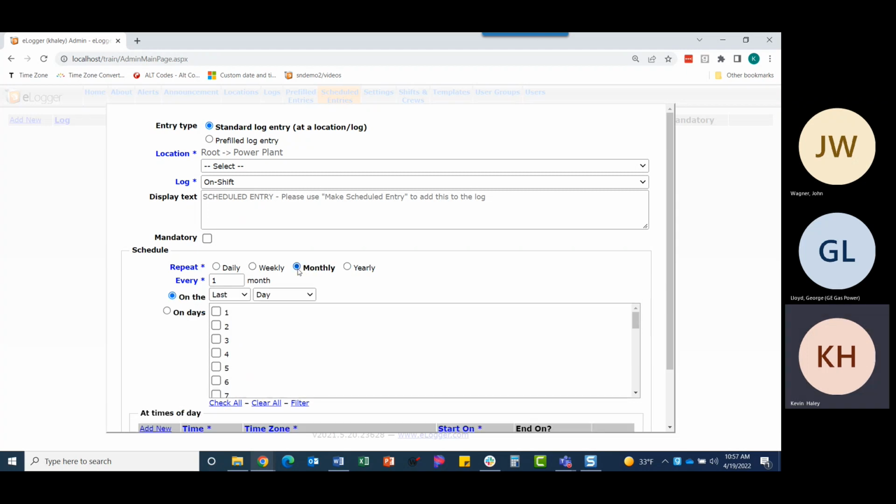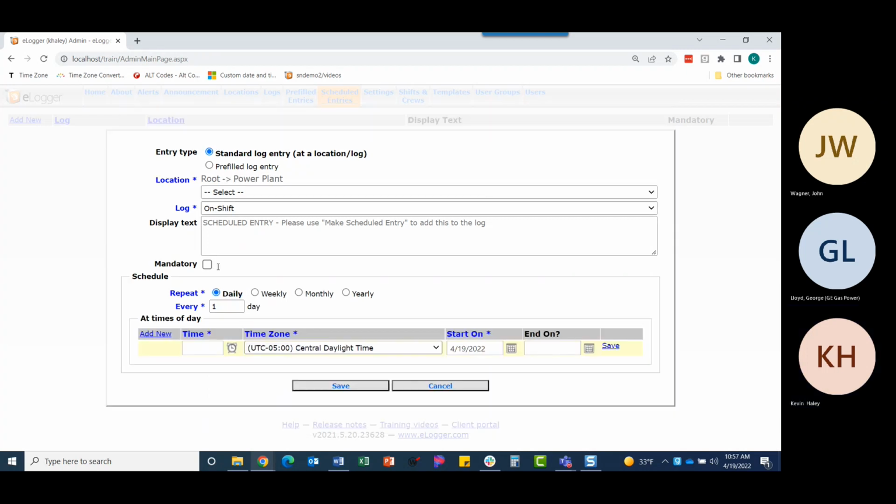So like on the month, I could say every month, or I could say on the last or the first, the first day, first weekend, first Monday, whatever it's going to be. But for this example, we have this on shift entry and I want to do this. This I would probably do twice a day.